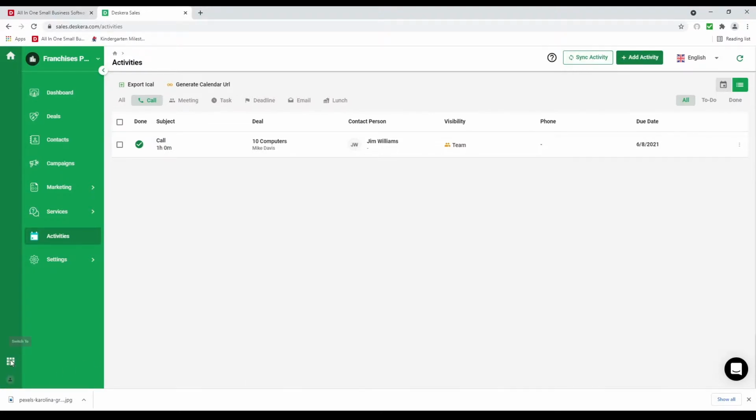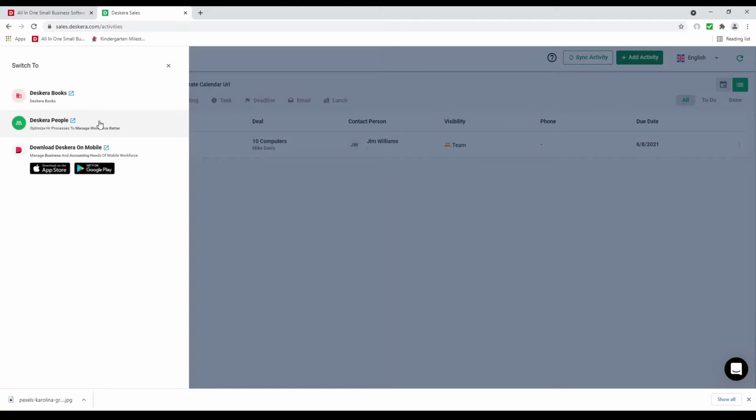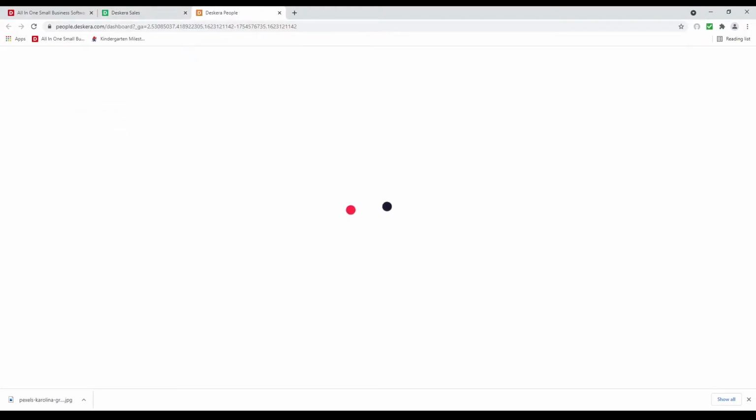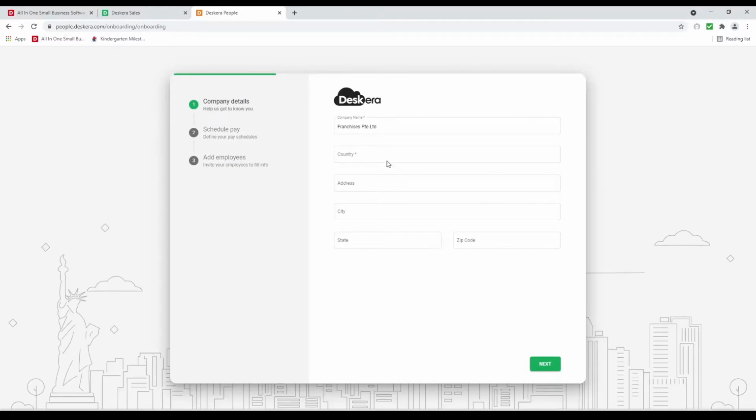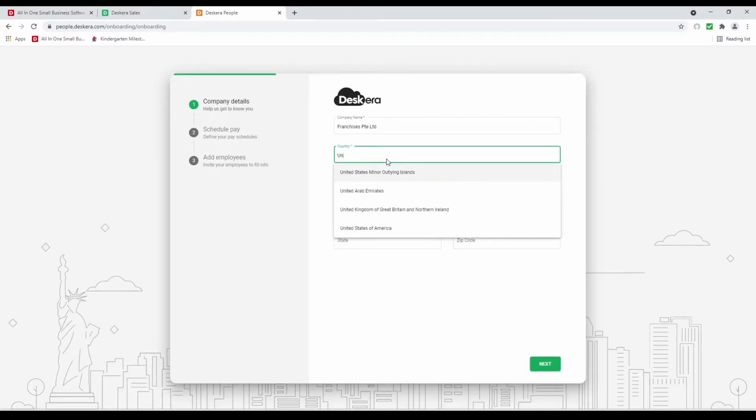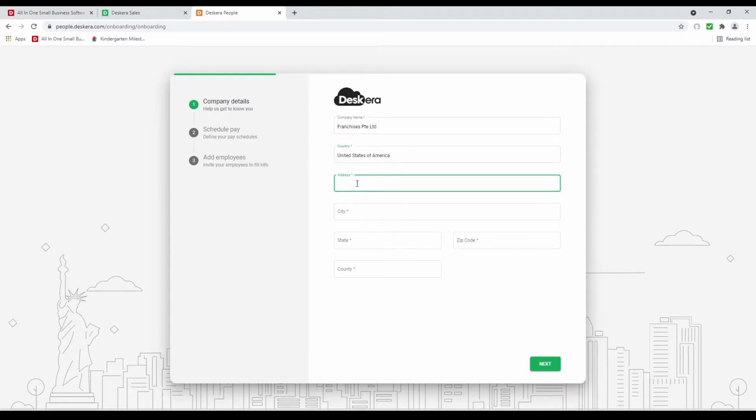Next, let's click on the switch to, and let's click on Deskera People. Inside here, I can select the country, for example, United States of America. And please take note, which country you select will actually affect all the tax compliance. So if you select the United States, it'll be different than Singapore or Canada or any other country. So just take note to select the correct country here. If we're statutory compliant, it should populate correctly.